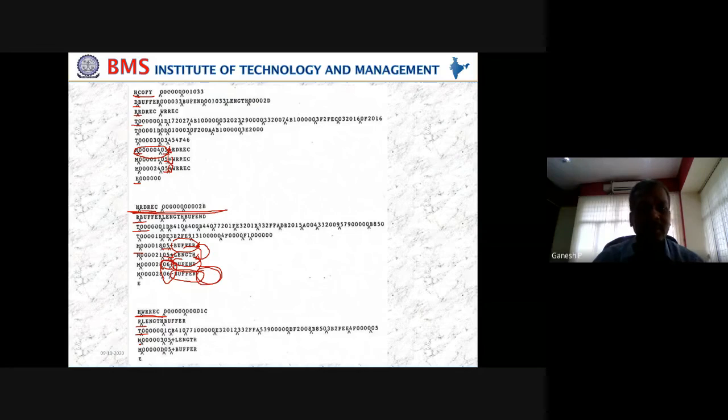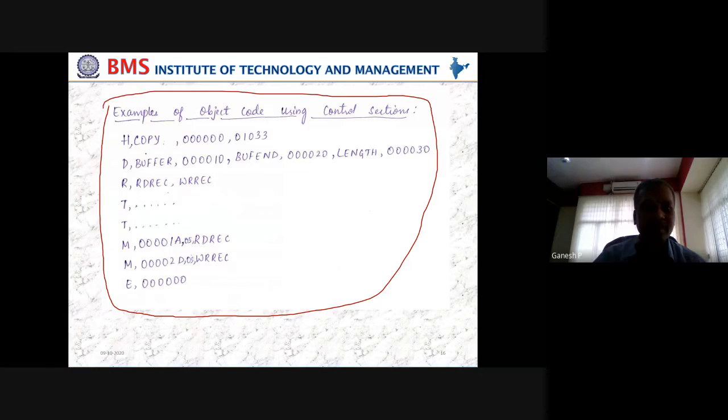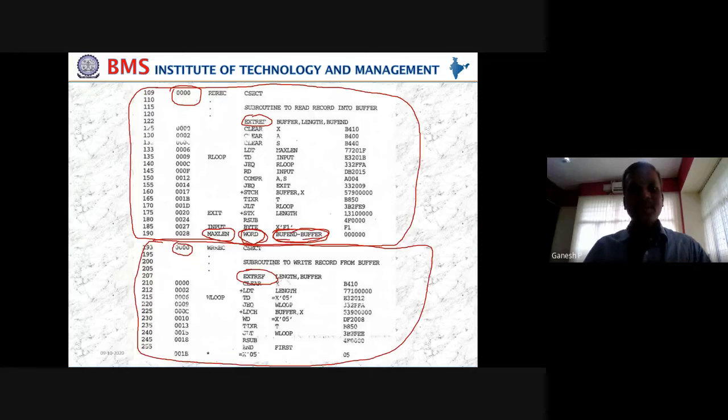So this is how the control sections are written. I'll just give an example. In the exam, you cannot write everything, so you can write up to this. Simply write 1D, 1R, 1T, 1M. You can write whatever numbers you want, but you have to highlight that a program is going to have header record, D record, R record, T record, M record, and E record. So this is how we should showcase it in the examination. So this is about the control section.